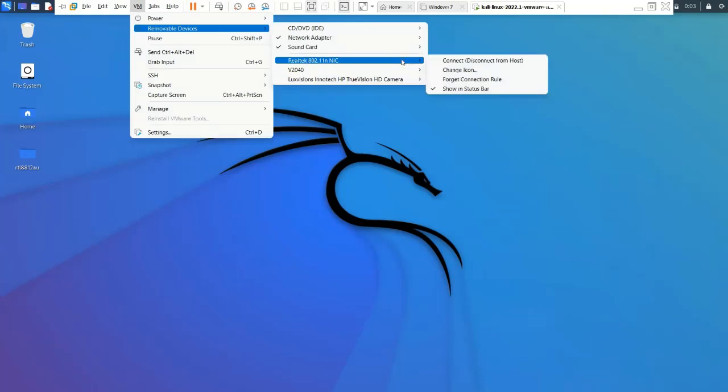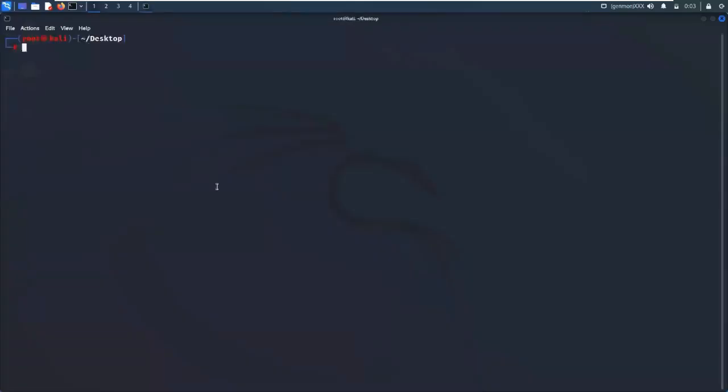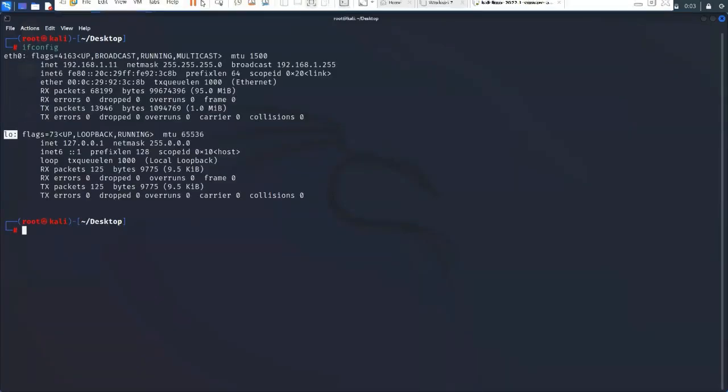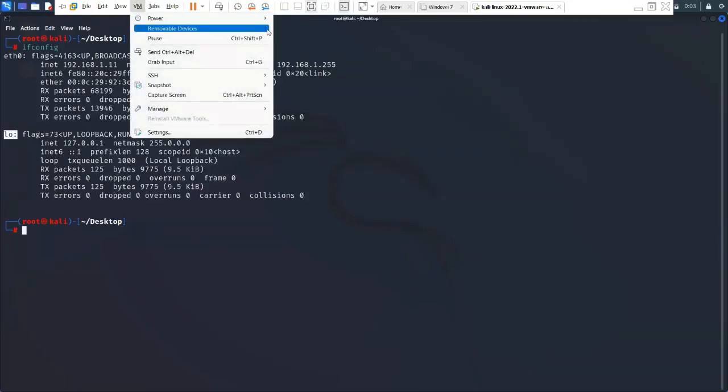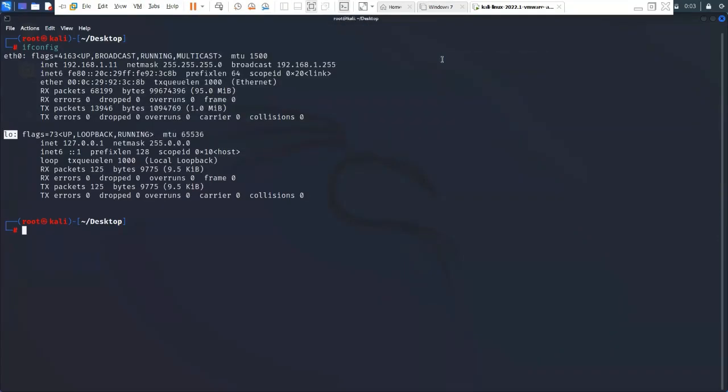So I have not connected it yet. Let me just connect it now. Before I connect it, if I type ifconfig, I only get two interfaces. If you see, there's an Ethernet interface, there's a local interface. If I want my Wi-Fi adapter, I have to go to VM, removable devices, and then to Realtek. I have to click on connect.